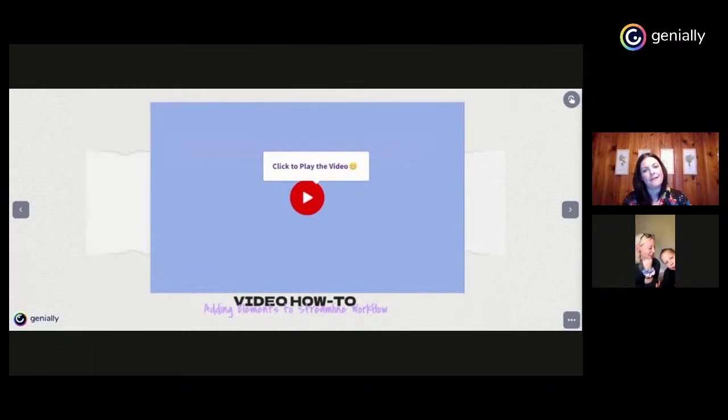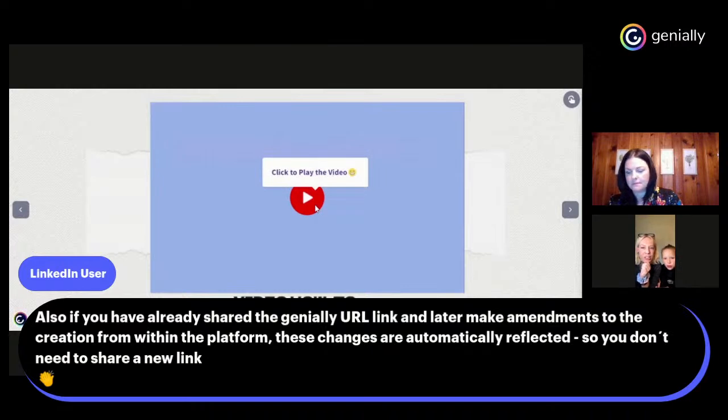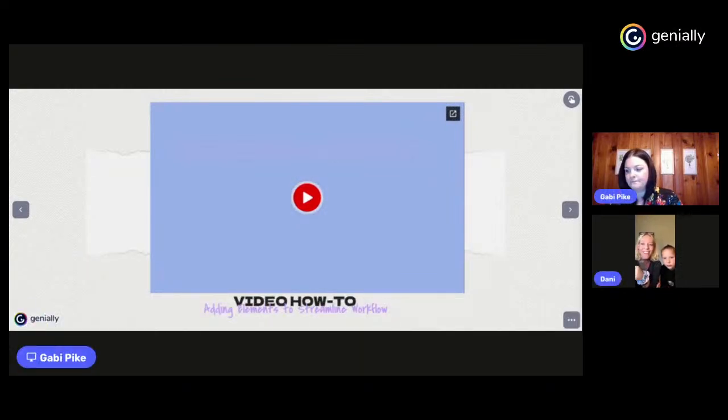Perfect. How's that look? Also, if you have already shared the Genially URL link and later make amendments to the creation from within the platform, these changes are automatically reflected, so you don't need to share a new link. Awesome. Good to know. Thank you.